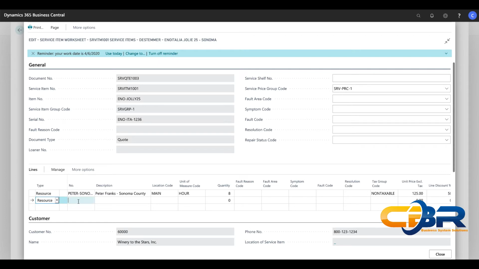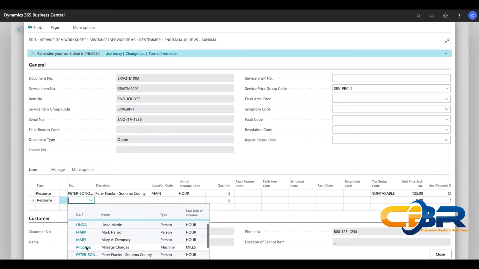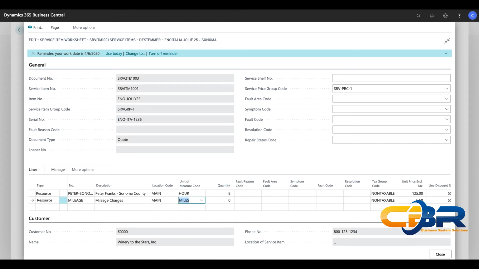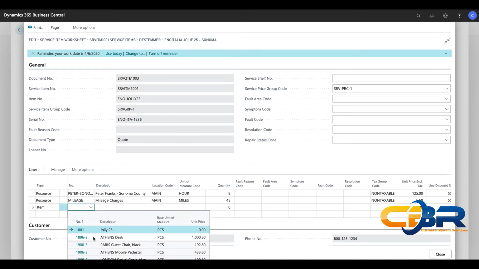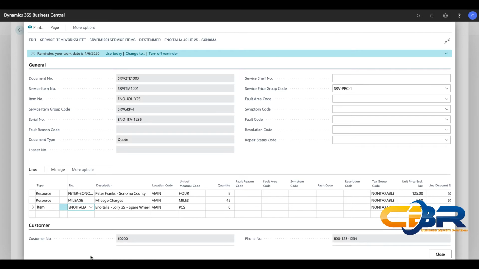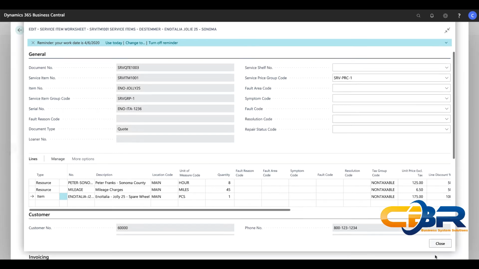And then finally, I also know that Peter needs to travel to the site, and I suspect that will be about 45 miles worth of travel. And then finally, I think I need to actually use an item that needs to be replaced. So I have a tie into my inventory database, and I have a spare wheel that's set up in here as an inventory item that is going to come off Peter's truck to be replaced. And let's say I need at least one of those wheels, and that would be my initial quote of what I think would be involved in taking care of this service. So go ahead and hit close.